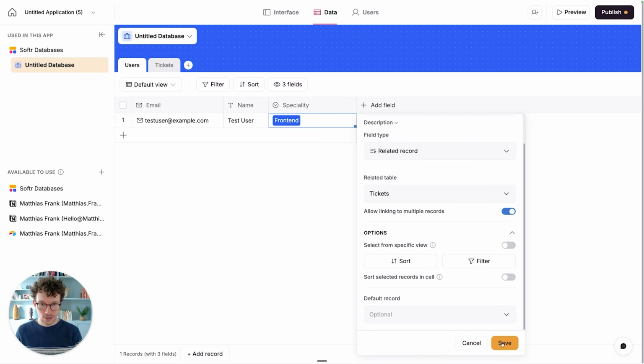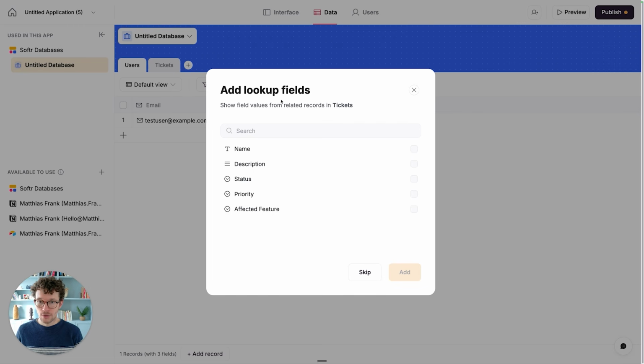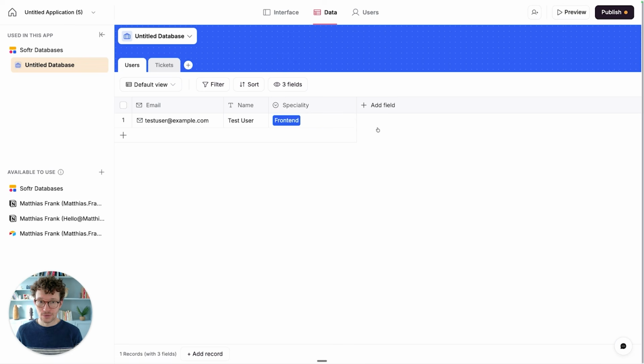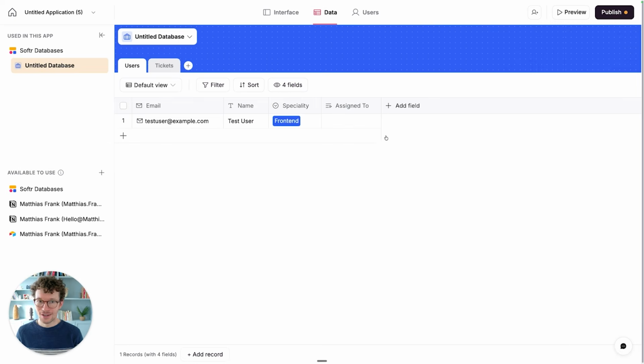But for now, let's just click on save and then make sure in terms of the lookup fields, that's the next question. It asks us, do we want to add any fields from the other area? And we say actually, no, we don't want to add anything. We just want to be able to assign it here. Now, oops, where did it go? Let's just refresh this quickly to see where our entry went. And there's our assigned to field.